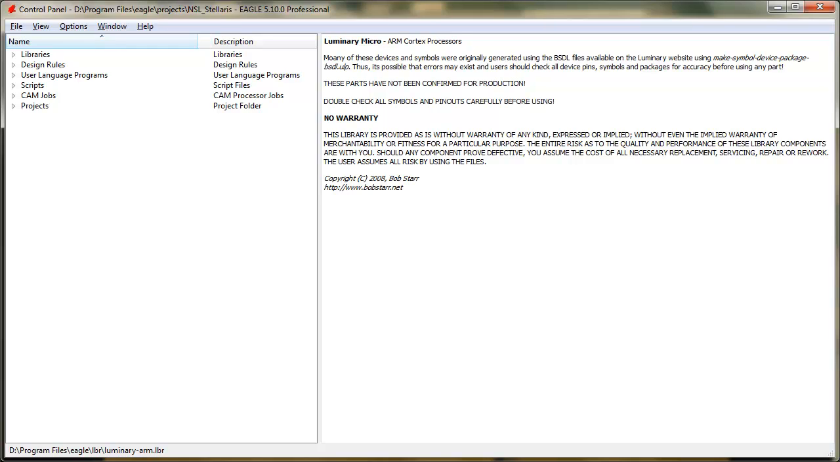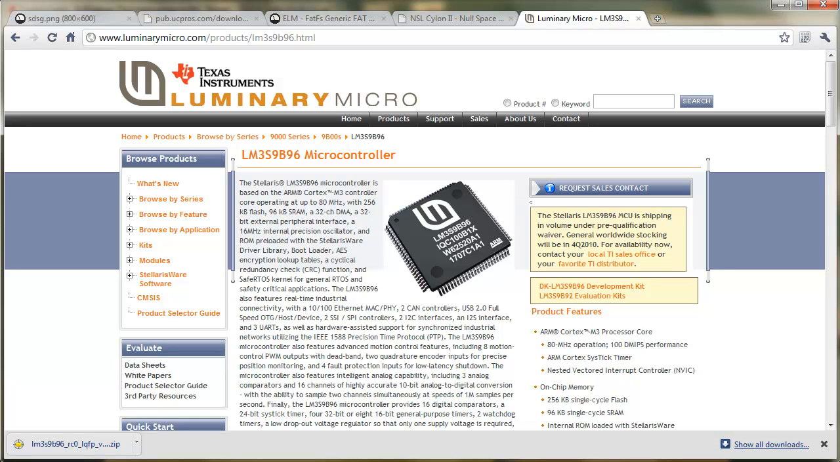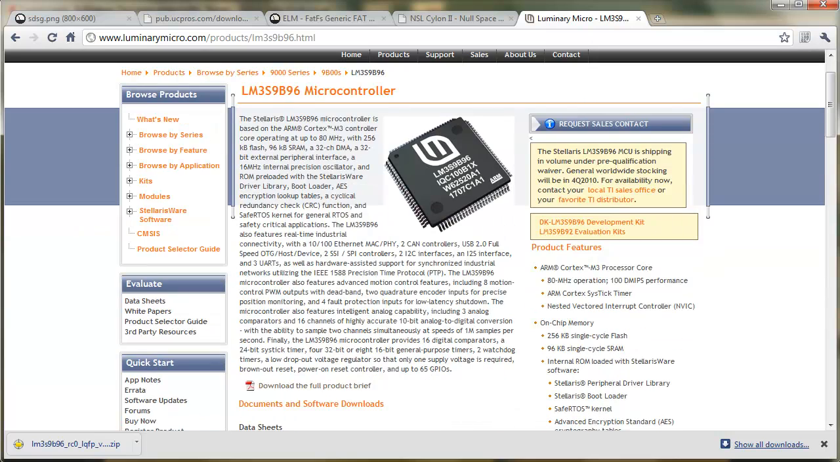So first thing we want to do is go over to the manufacturer's website and take a look at the processor that we want to build for. In this case, it's the LM3S9B96, which is an ARM Cortex-M3 up to 80 MHz. It's an awesome chip. It has CAN bus, USB OTG, host, device, I2C, and it has the I2S interface for sound as well.